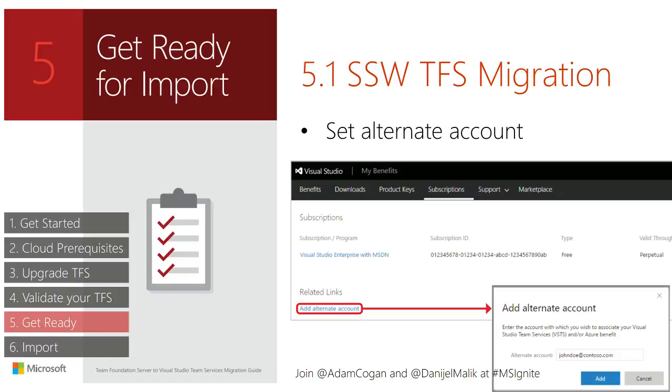Each MSDN subscription is associated with your Microsoft MSA account. It's a private account, like a Hotmail account, or even if it's your corporate account, it's using a different way of how you get to that one. In my case, I have daniel.malik at live.com, that's my MSDN account. After you migrate the whole thing to Azure, it's going to be associated with your Active Directory, and you'll be logging in as, in my case, danielmalik at ssw.com.au. It's going to be completely different.